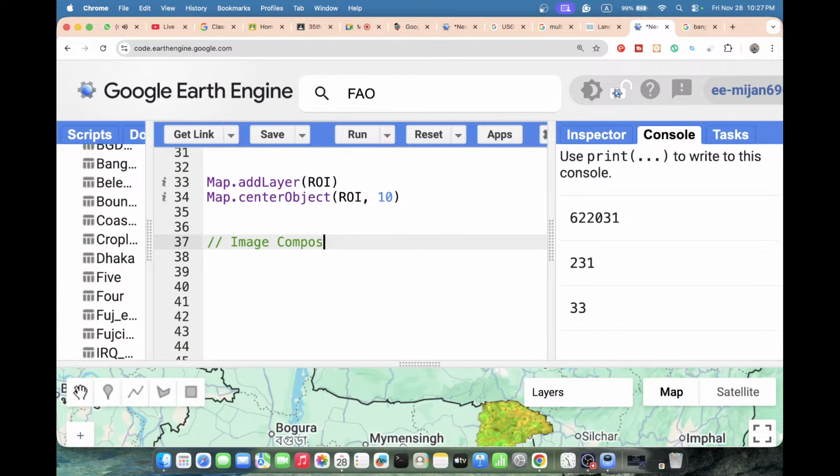So what is the image composite? Image composite is one of the most important pre-processing steps. Basically, it helps you to remove the clouds. This is the first important thing. Not only clouds, it also removes image noise. Noisy pixels and other unnecessary pixels will be removed. So this is one benefit of using the image composite.